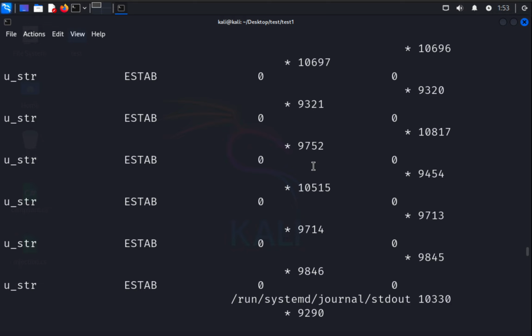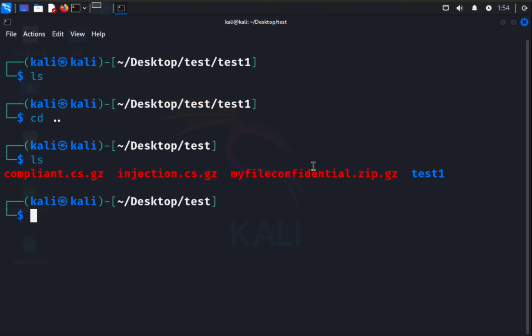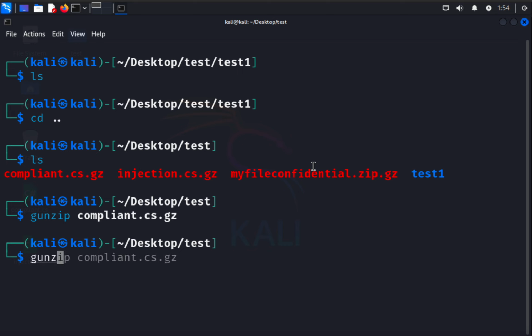And the last part that I want to show is, I am clearing the text right now. Suppose I said cat compliant, but now I don't have the file. ls, cd dot, ls. I am saying gunzip compliant, gunzip injection. I did it separately because this can also be done.